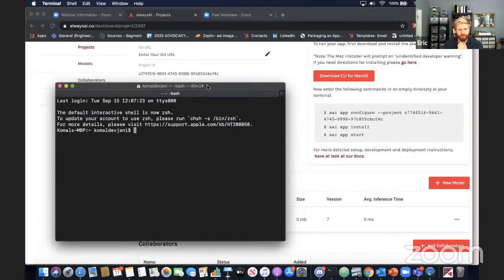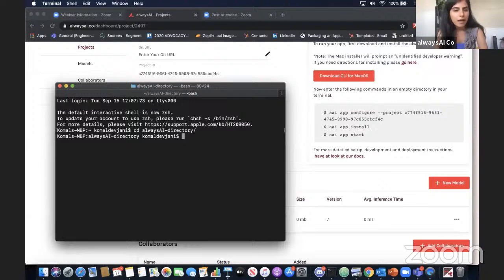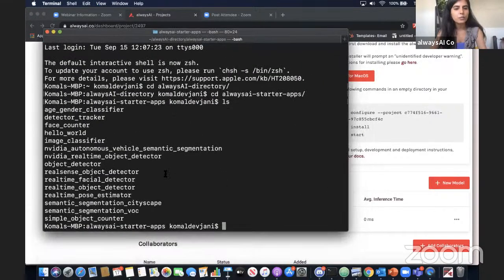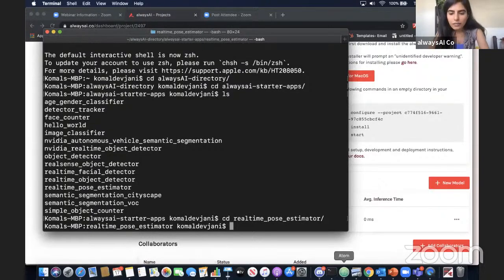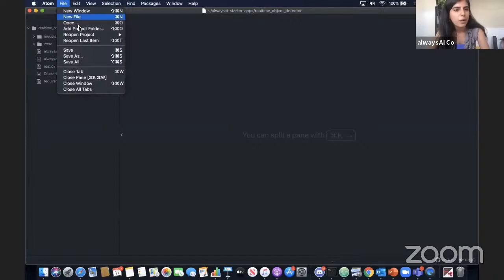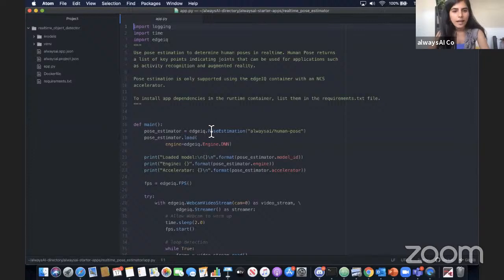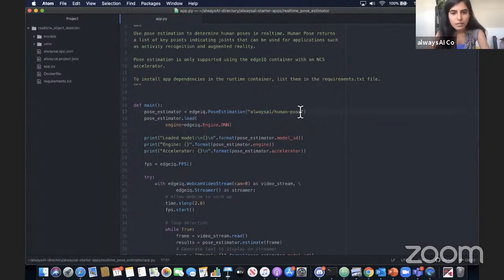Yep. So we're going to go into my alwaysAI directory, and then I'm going to go into the alwaysAI starter apps. And then we have all of these starter apps, and usually we do the object detector, but this time we're going to go ahead and go into the real-time pose estimator. And then just double check in our app.py. So let's open up the human pose estimator app.py file and make sure that that's the model we want to use. So that's the alwaysAI human pose. And it looks like this is the model we want to use. So we can go ahead and run it.